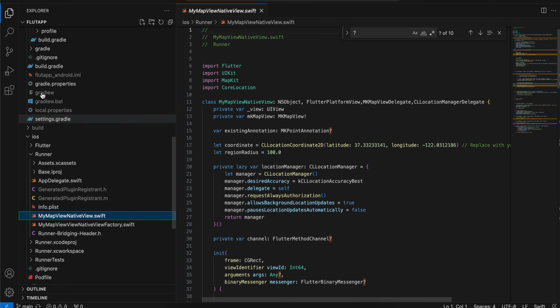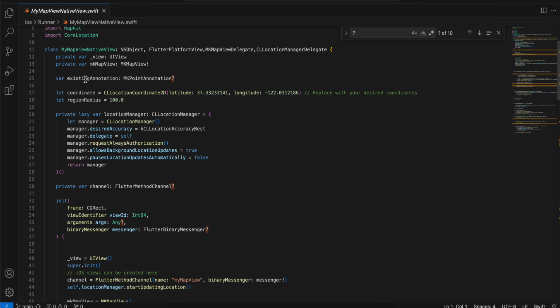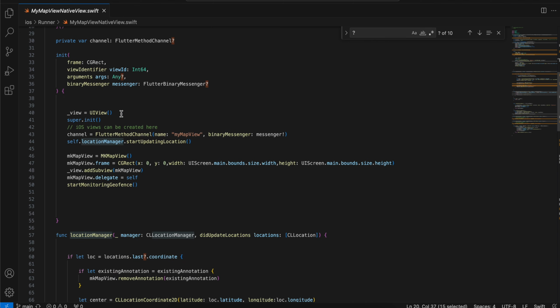And inside my map view native view, all I have done is that I have imported MapKit and CoreLocation. Next, I have created an existing annotation, and I have created a region, and this you can manipulate to wherever your current location is. Make sure the geofencing area is close to you just for testing purposes. And the region radius, you can set it accordingly to whatever you want. And I have created a location manager as well as a Flutter channel. I have initialized the channel, and I have called start updating the location.